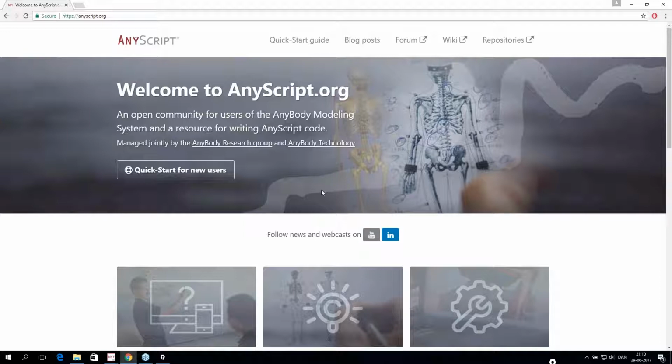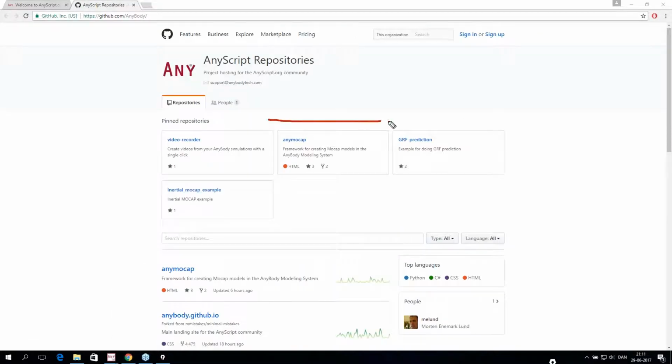But you can still download this model right away. You need to go to AnyScript.org, and it's fine if you don't catch these details right now because I think Morten will be mentioning them again at the end. So if you go to AnyScript.org and then click on repositories, you'll find this model in the middle, the one called MoCap. This is the new version of the motion capture model that we will be working with.